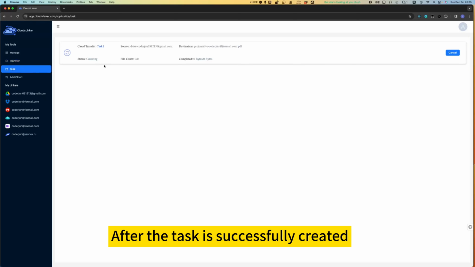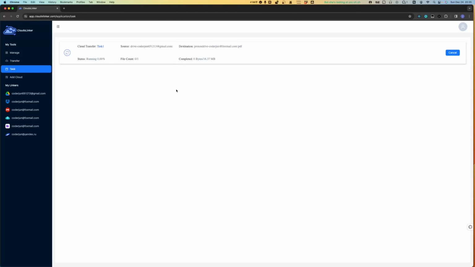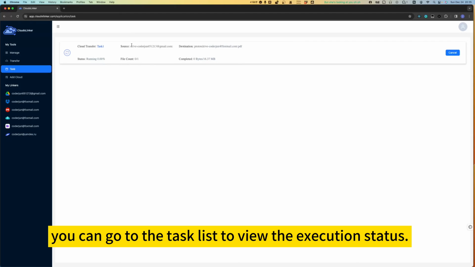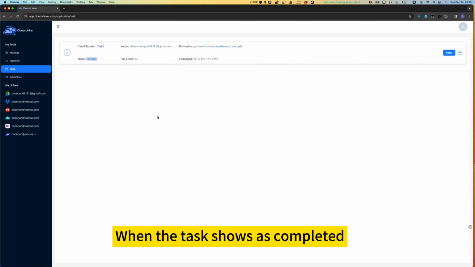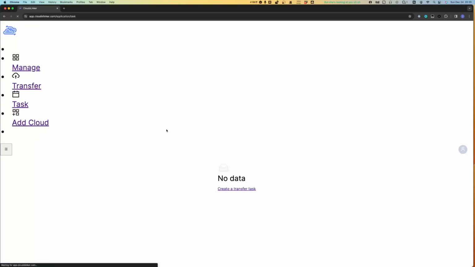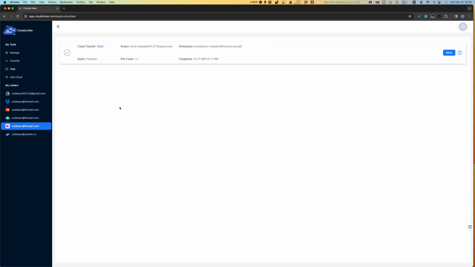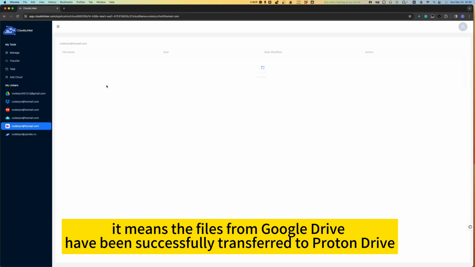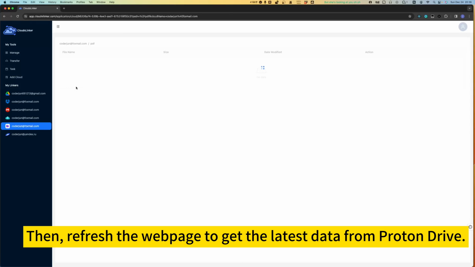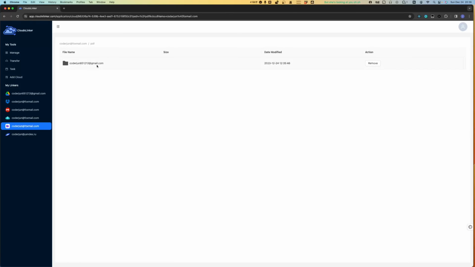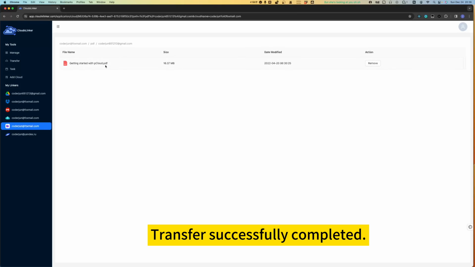After the task is successfully created, you can go to the task list to view the execution status. When the task shows as completed, it means the files from Google Drive have been successfully transferred to Proton Drive. Then, refresh the web page to get the latest data from Proton Drive. Transfer successfully completed.